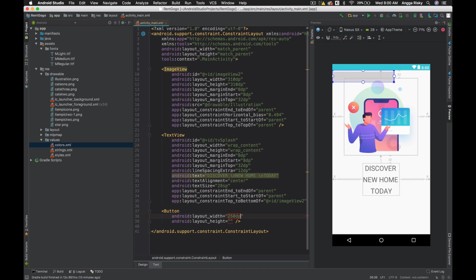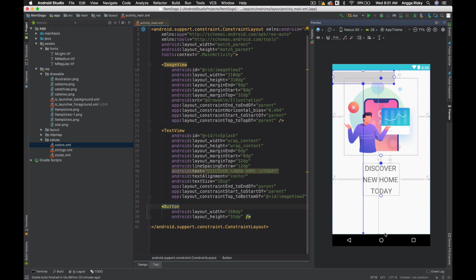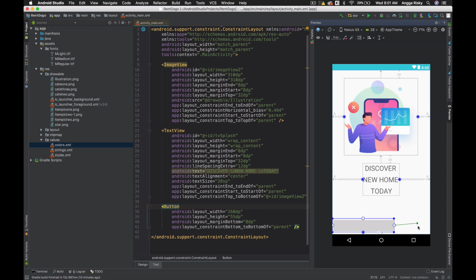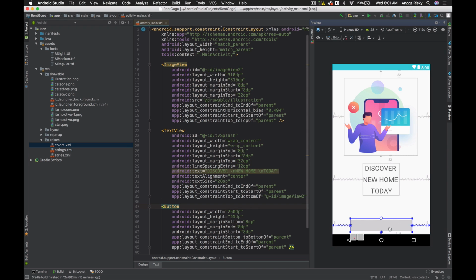2060 and then it's supposed to be 55. Okay, and we have to put it on the bottom, right, and then left. Okay, and make it top like this. Amazing.